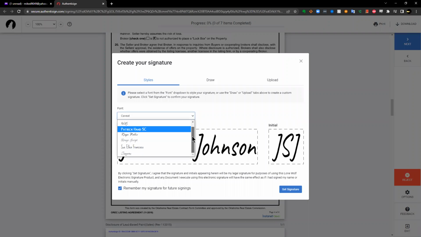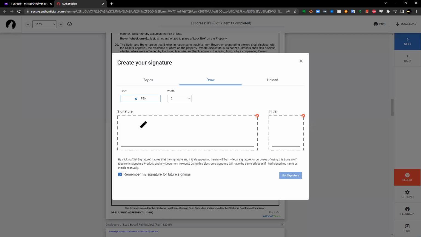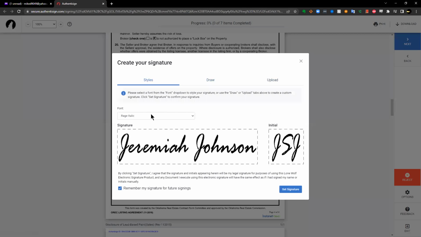Now, you do have a bunch of pre-formatted signature styles. So if you guys wanted to have something casual, or if they actually wanted to draw in their information, they can do that. I'm not going to bother trying. And then we also have an upload option, which I don't know why anybody would have a digital version of their signature. That seems like a real huge security risk to me, but whatever. It's optional if they need it. I'm going to just use this style. I'm going to just use this Rage Italic.